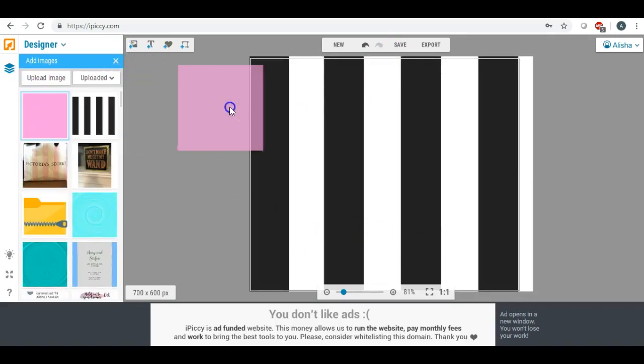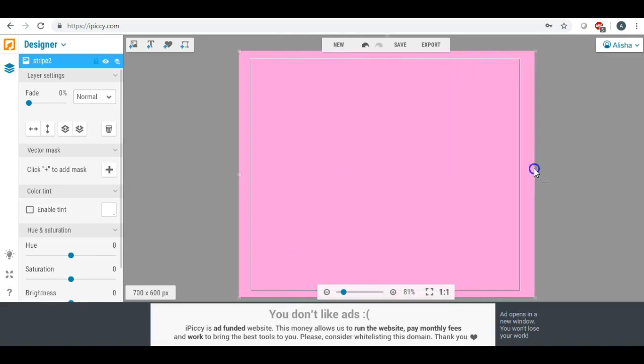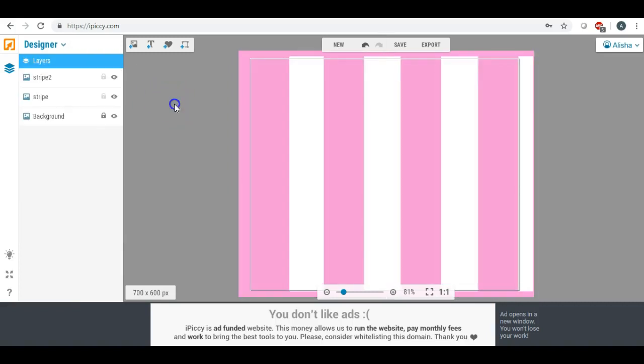So we're going to take this pink box and we are going to completely cover it. And if you think that this pink is just a little bit too dark from Victoria's Secret pink, you can still kind of fade it just a little bit if you want to. And then what we're going to do is click lighten. Okay, so far so good.